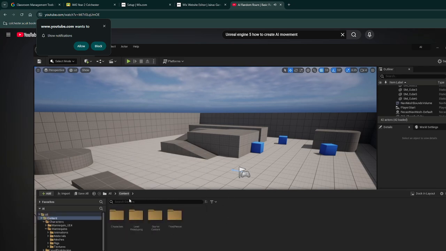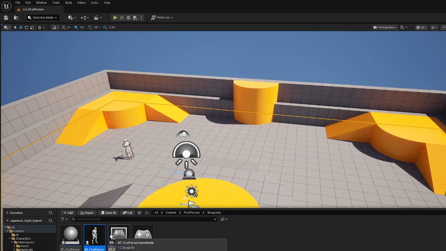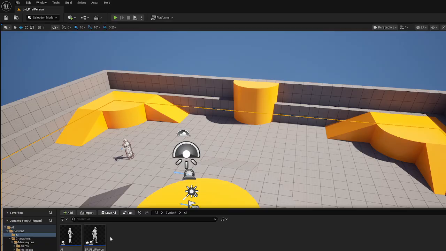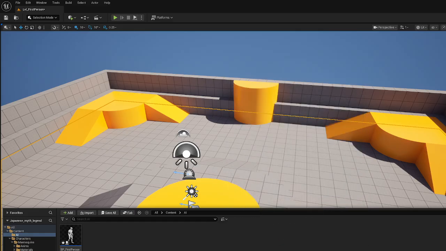Then I'll hit Control V to paste that character blueprint there. I'll hit F2 to rename it and just call it AI like so, opening it up straight away. I'm then going to delete all the code and components that I don't need, for example the camera and all that stuff, and I'm also just going to change the mesh over to be the male mannequin instead of the female one.